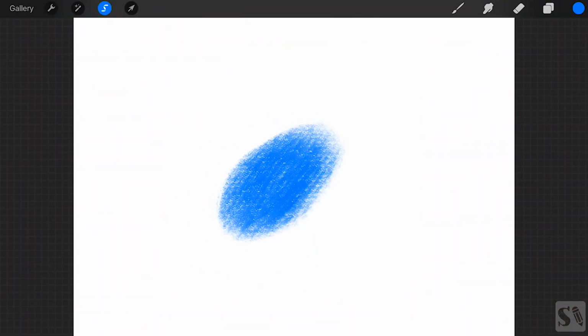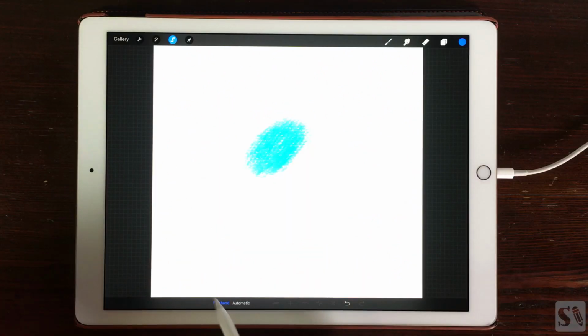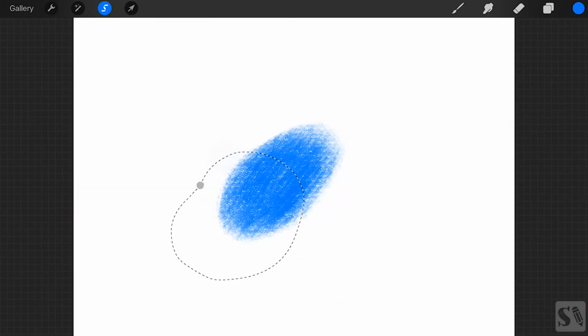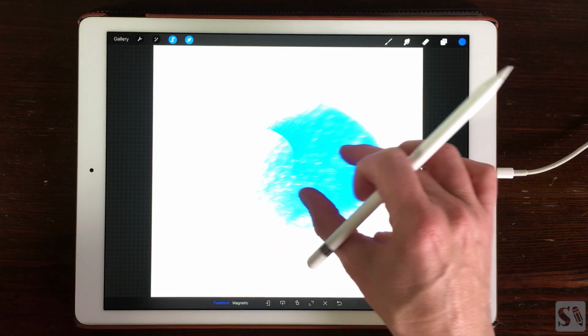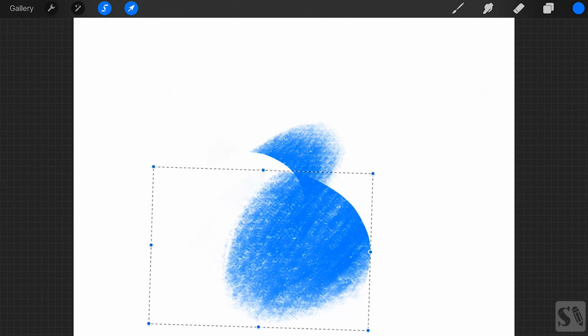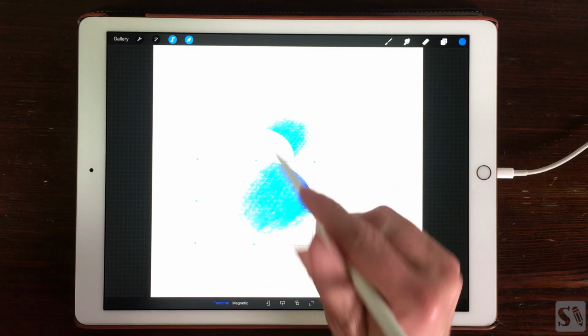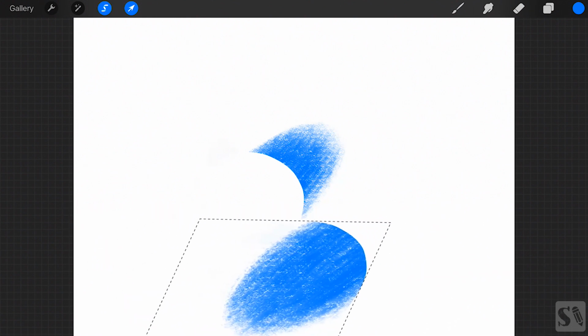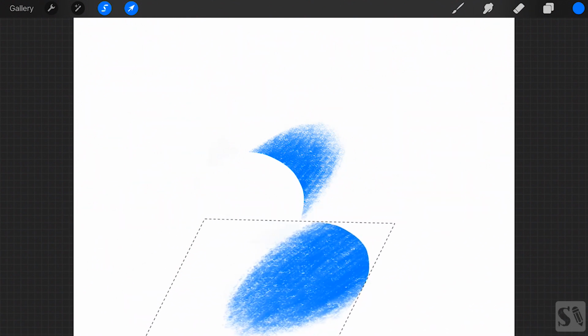Select tool. With the Select tool you can make freehand or automatic selections. Transform tool. With the Transform tool you can transform your selection, make the ship bigger or smaller, rotate it, shear it, and even change the perspective of your images.